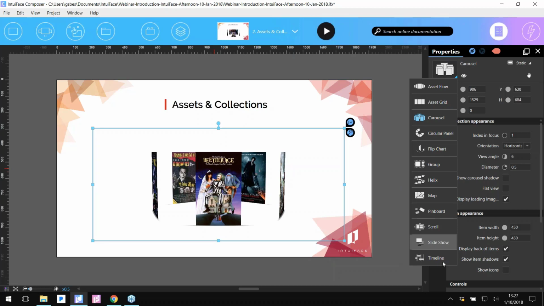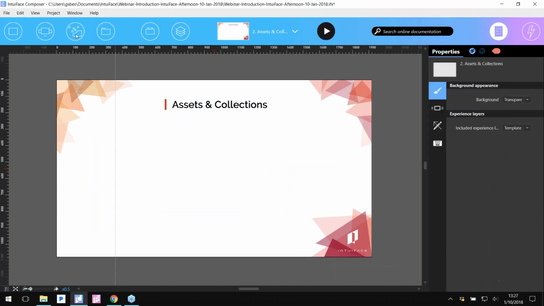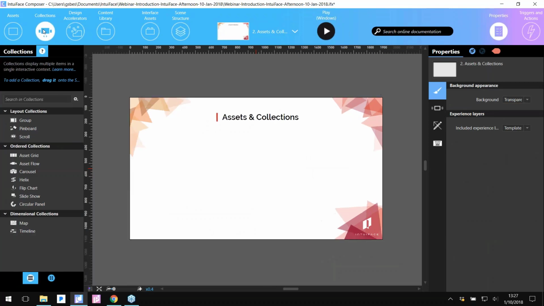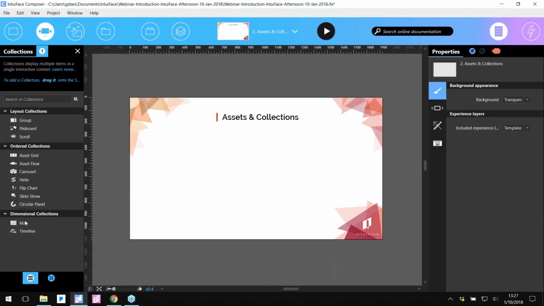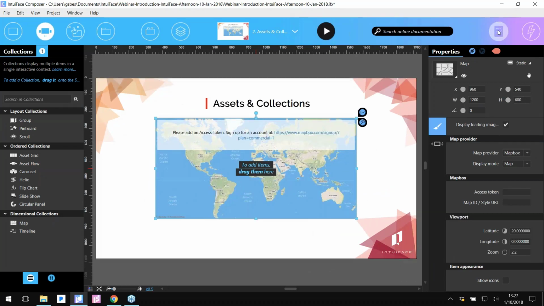And then a timeline collection, which is like the map. And like the map, let me show you rather than talk about it. So I'll get rid of this collection. We'll go up to the blue ribbon. We'll open up the collections panel. And let's find the map. There's the map. Click. And now we have the map in our experience.